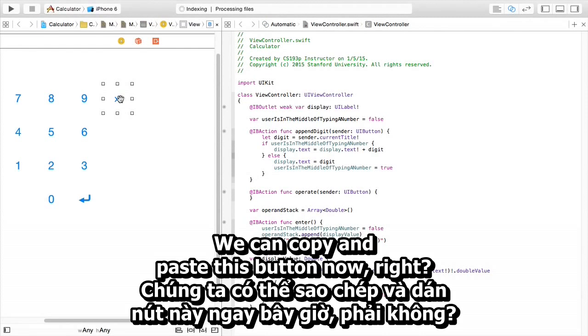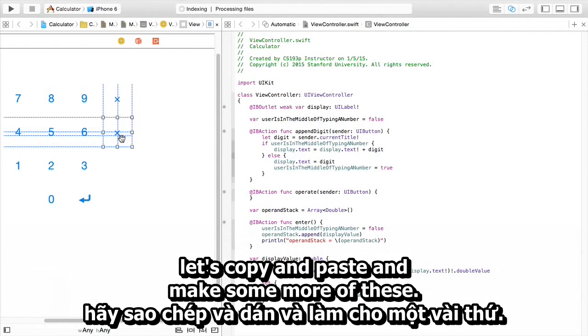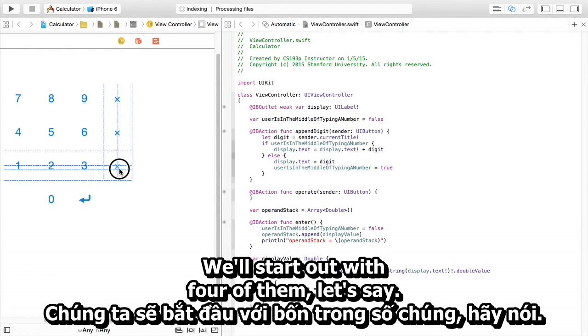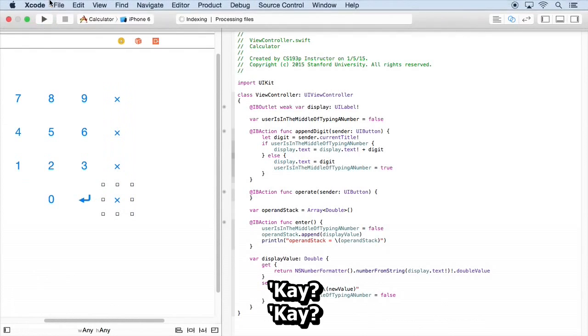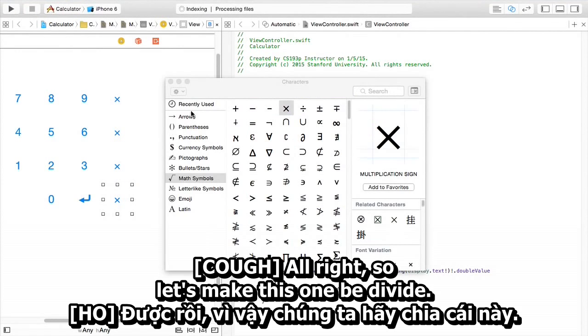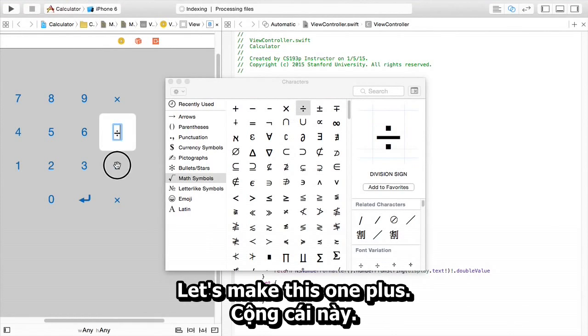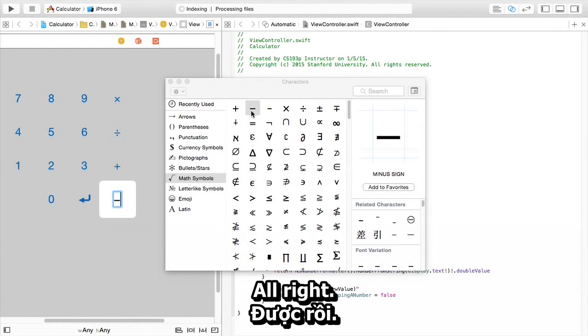We can copy and paste this button now, right? We got this one, so let's copy and paste and make some more of these. Start out with 4 of them, let's say. Okay, let's get back our special characters here. All right, so let's make this one divide. Let's make this one be plus. Make this one be minus.